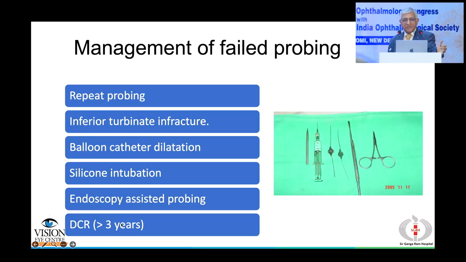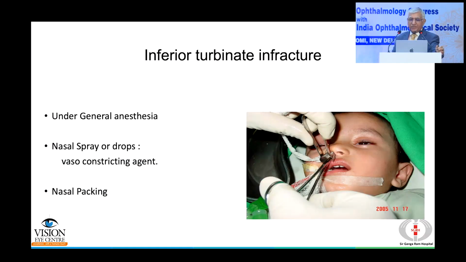And beyond 3 years, of course, if you have a failed probing on 1 or 2 occasions, then you need to create a dacryocystorhinostomy, and these are usually the cases which have a bony obstruction or the nasolacrimal duct bony canal which is not developed well enough.